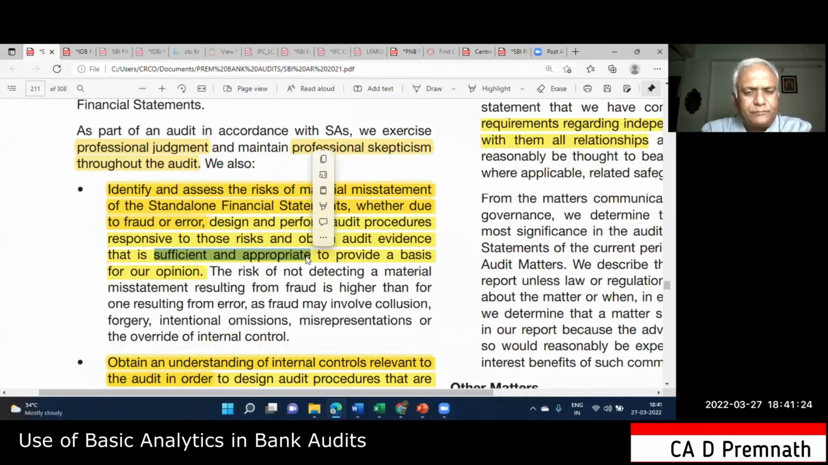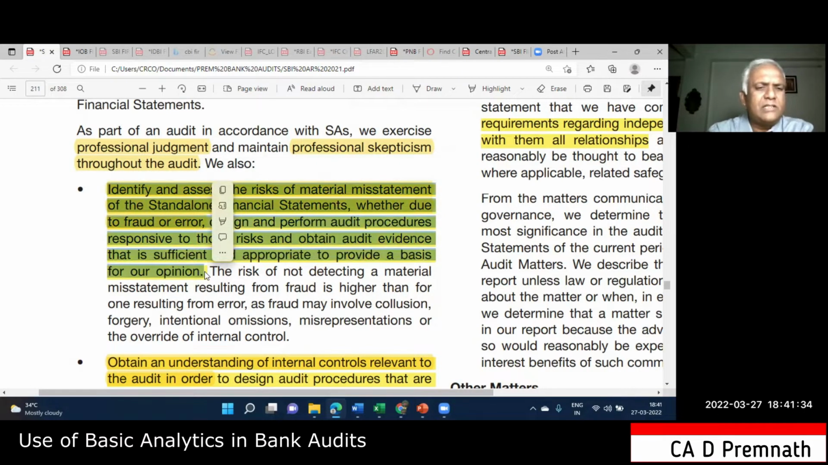So today, regulators are pulling the auditors only based on this conscious statement made by the chartered accountant. The chartered accountants are pulled and they are asking the auditor, wherever fraud has occurred, show me your working papers for the statement. How did you identify and assess the risk of material misstatement? Show me the working papers, especially for the fraud.